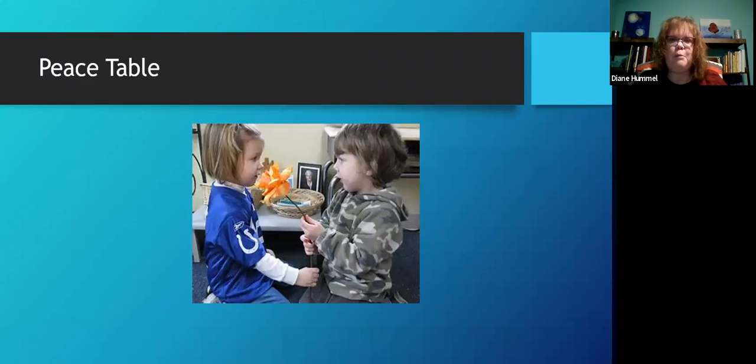And the peace table. The peace table is a great strategy for children to be able to go to and talk through what they're feeling with each other. Maybe they both want the same toy. So they talk through that and come up with a strategy. Maybe they need the teacher there at first guiding that, but by the middle of the year, typically they are able to go to that peace table on their own and talk through what's going on within them.